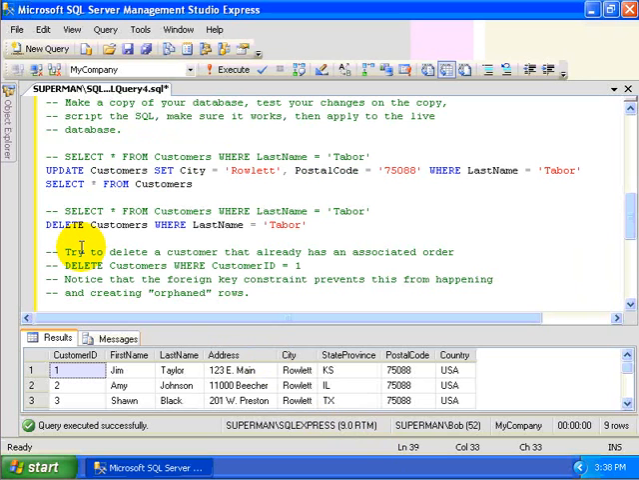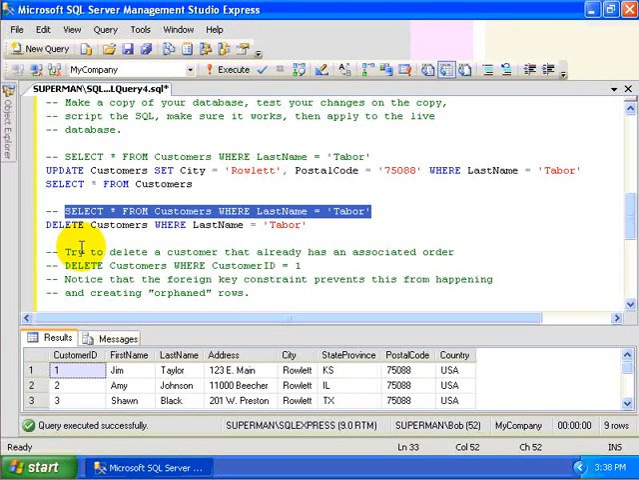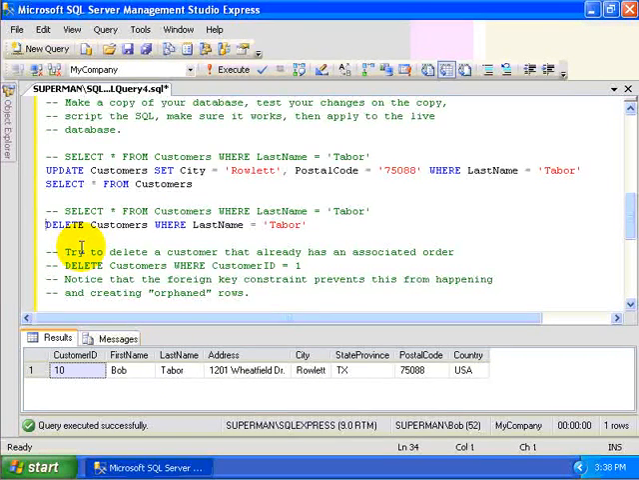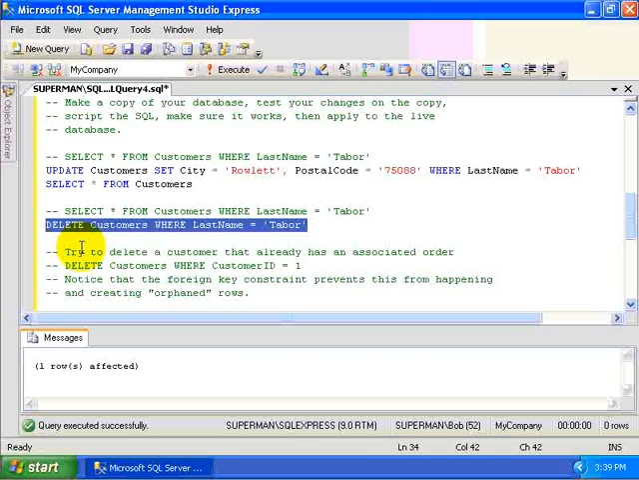And now let's move on to the delete statement. Here I suggest the same thing. Before you begin to delete data, make sure to perform a select statement first, back up your database, everything you need to do. But the actual statement for the delete is fairly simple. Delete customers, where last name equals Tabor. Again, if you were to forget the where clause, you would be deleting every row from the customer table. In this particular case, we only want to delete one row of data.